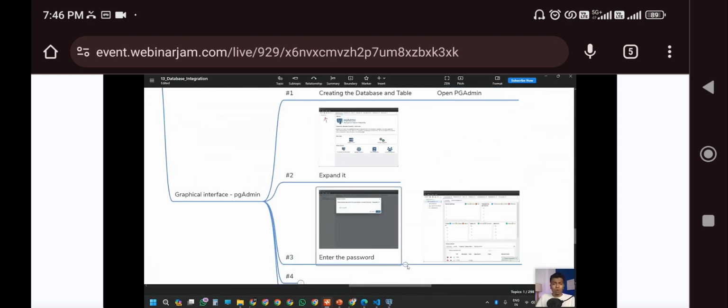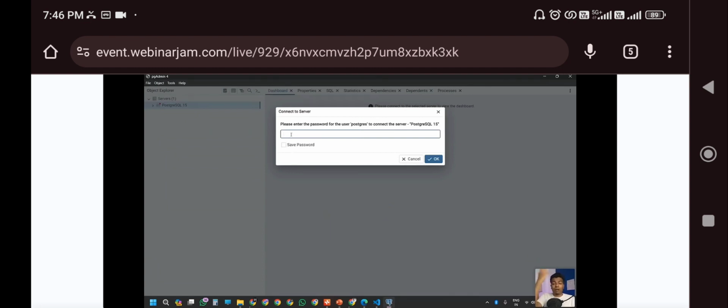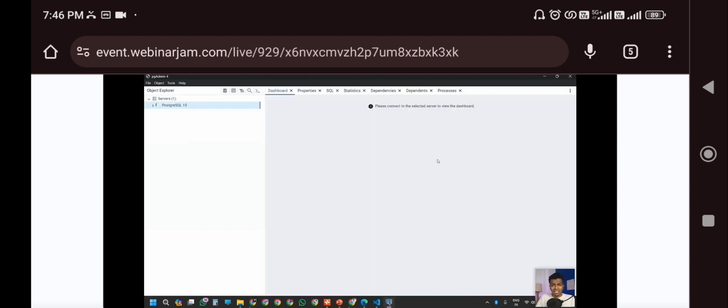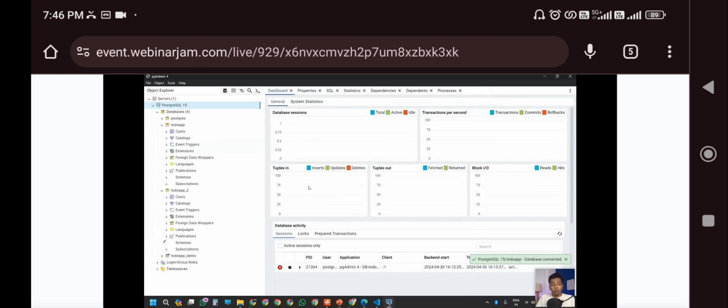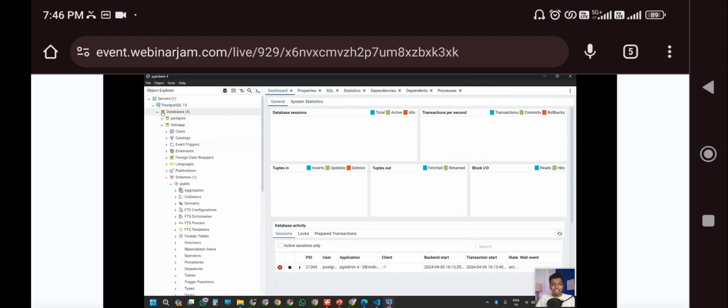So here, what do you do? What is the password which you have created for PostgreSQL? I've created the password as Sanjay D Champ, right? Just click OK. Once you have clicked OK, it will get loaded. Look how it is created.